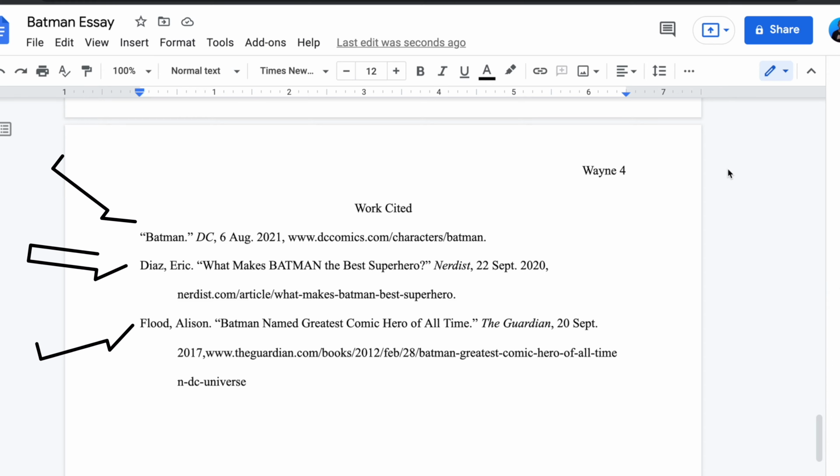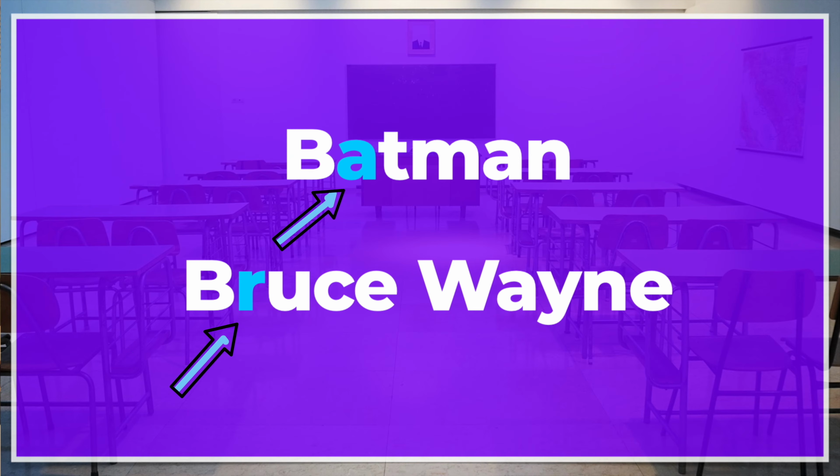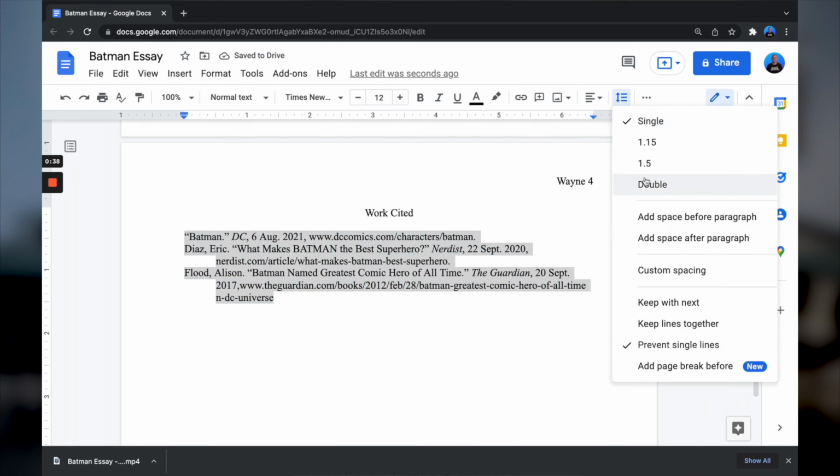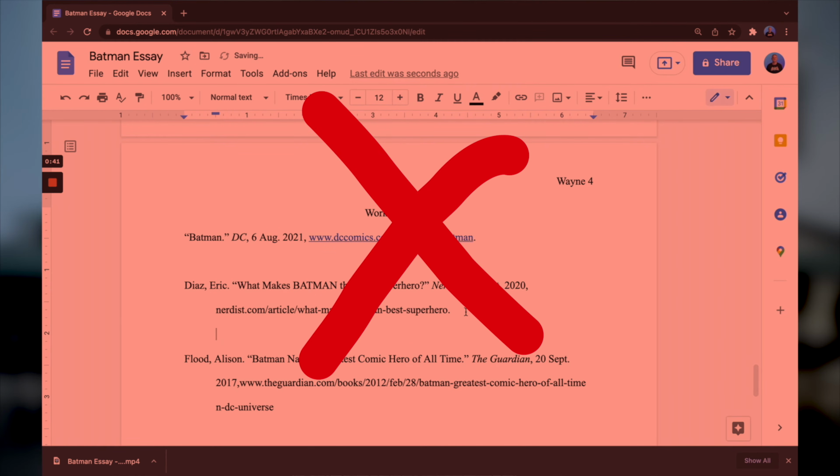Let's focus. In order to do this, look at the first letter of the reference and put it in alphabetical order. If the first word starts with the same letter, then look at the second letter. Your works cited should be double spaced, but don't put an extra space between the sources.